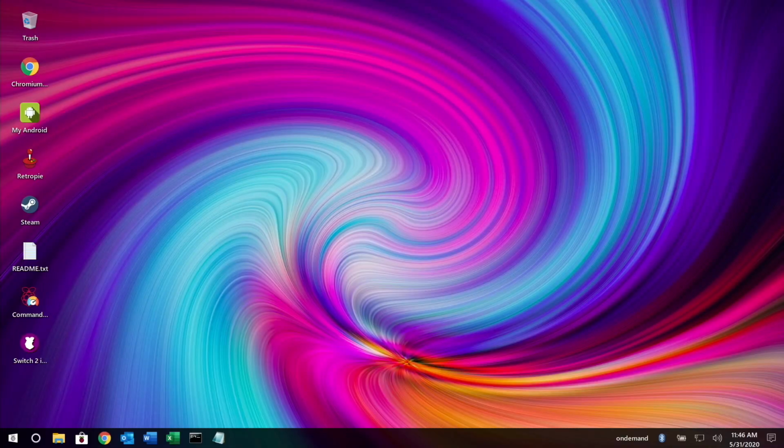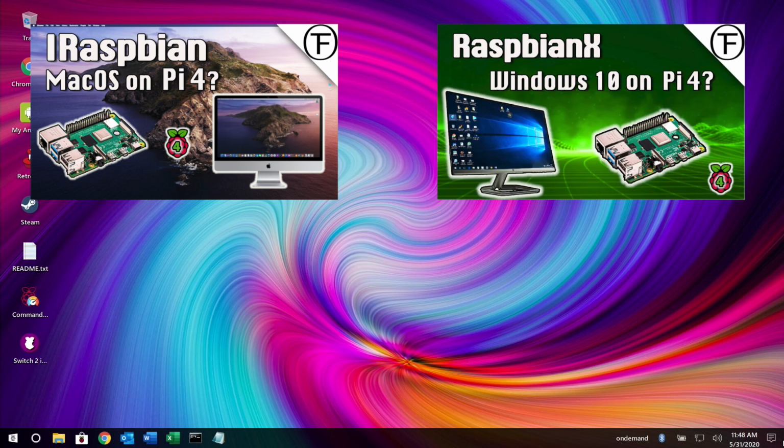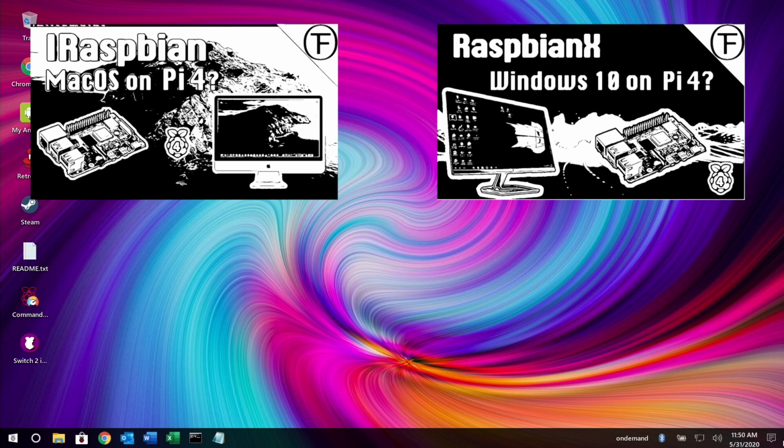Now today I'm going to be looking at something amazing. It's called TwisterOS and it's from Pylab and friends. Now you may remember Pylab released two distros, one called iRaspbian and the other called Raspbian X. Now the first one, Raspbian X, emulated a Windows-like environment, whilst the second one, iRaspbian, emulated a Mac-like environment. Now these have both since then been discontinued because of copyright issues.